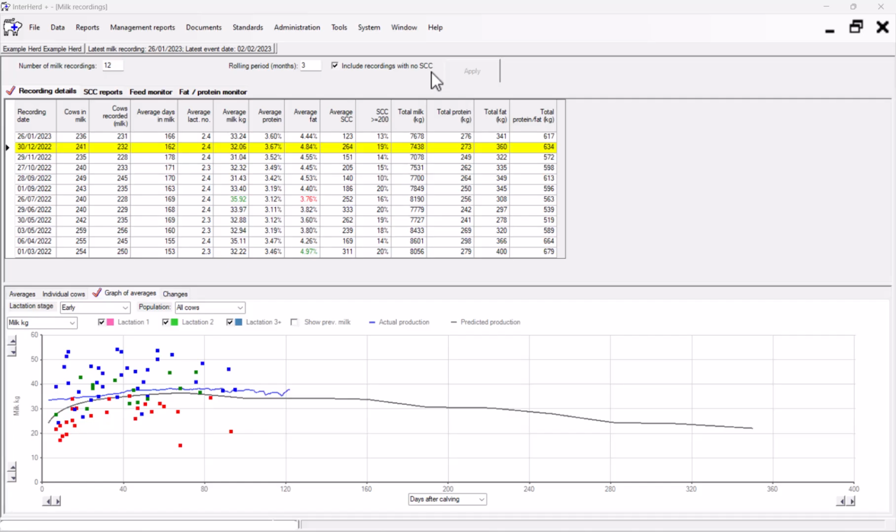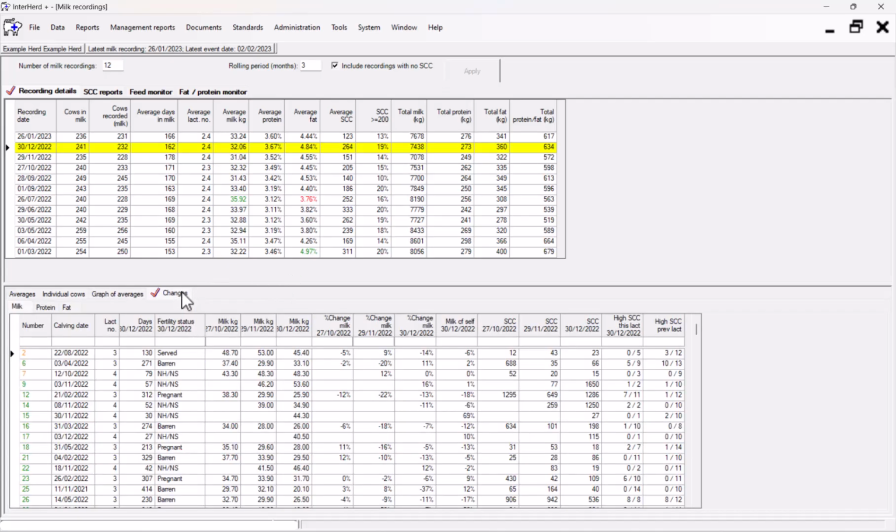The final tab under Recording Details is the Changes tab. The Changes tab allows the display of milk, fat and protein yields of cows at consecutive milk recordings. It is recommended to make greater use of the expected values in the individual cow grid to identify cows that are performing below expectation. And similar to the individual cow grid, this can all be filtered and ordered.